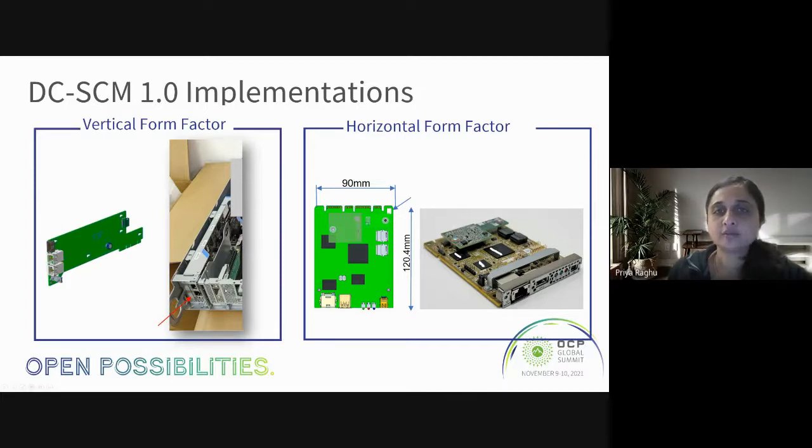So over the right, we have the horizontal form factor module, which we've been using at Microsoft.